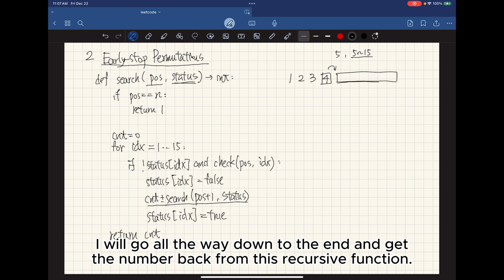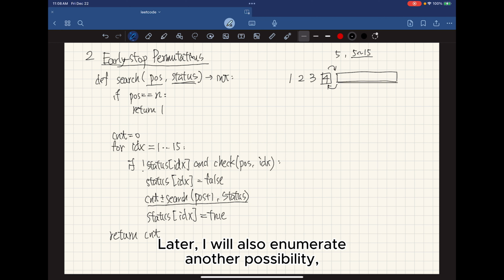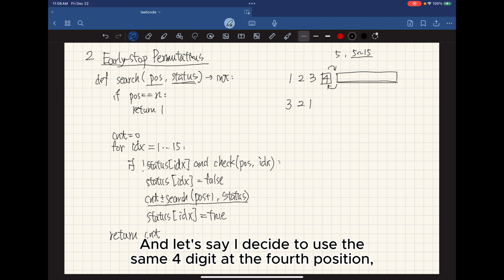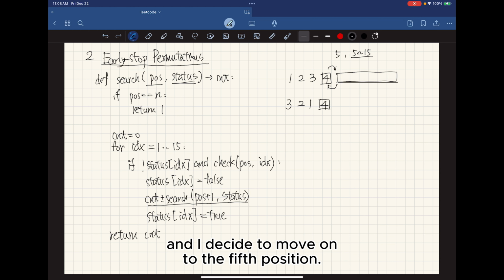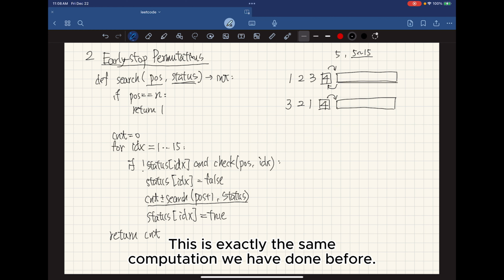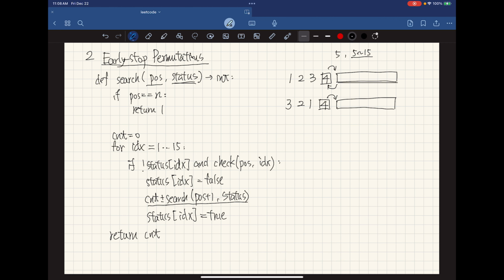I will go all the way down to the end and get a number back from this recursive function. Later on, I will also enumerate another possibility, which is 3, 2, 1. And let's say I decide to use the same 4 digit at the 4th position, and I decide to move on to the 5th position. Okay, guess what? This is exactly the same computation we have done before.